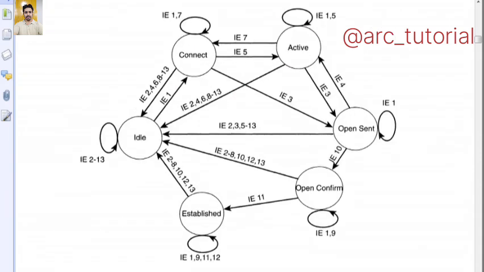If your BGP has started, input event 1 has occurred, and your neighborship will move from idle to connect state. From idle it cannot directly move to active, open sent, or open confirm, so first of all it will move into connect state. Now in connect state anything can happen. Input event 3 can occur, input event 5 can also occur, and input events 2, 4, 6, 8 to 13 can occur.